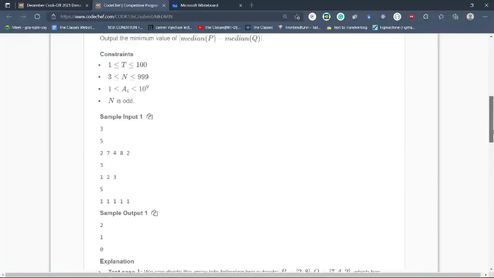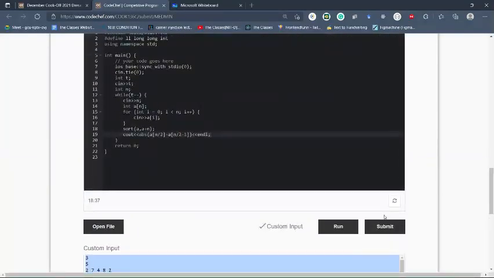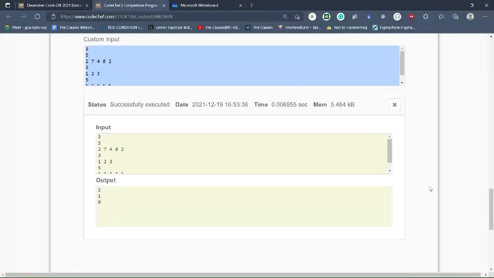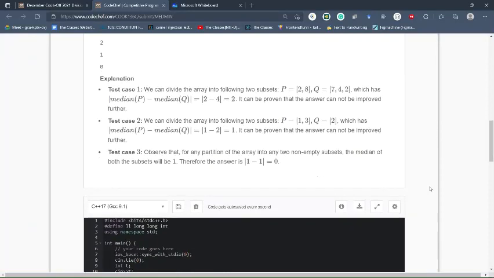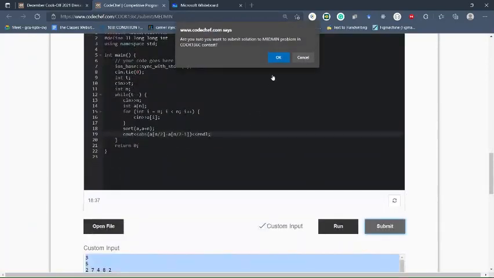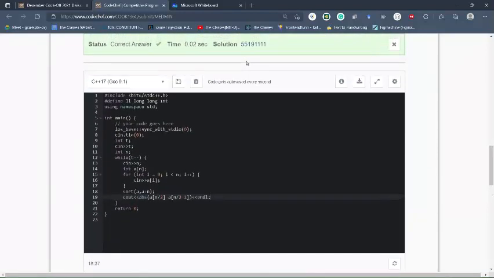Okay, so now let's take our input test case here and click on run. Now let's see the output. We are getting output as 2 1 0, and our expected output is also 2 1 0. Now let's submit it. So our solution is correct.